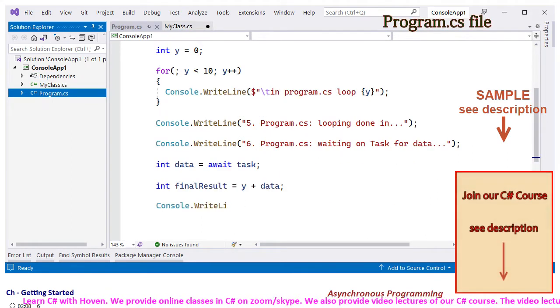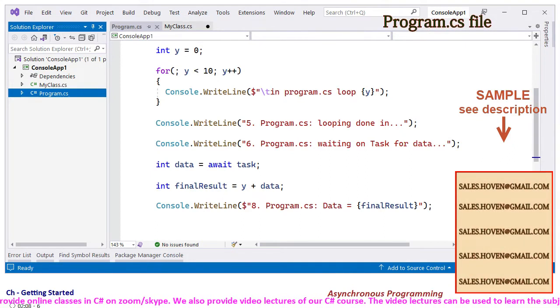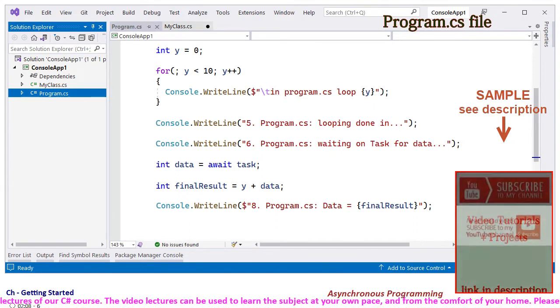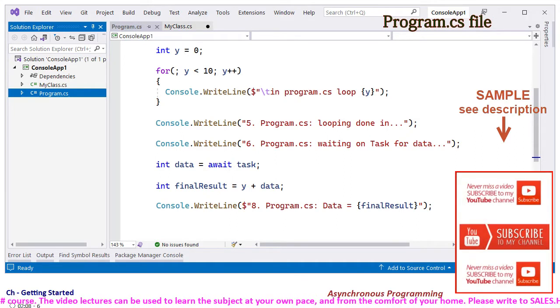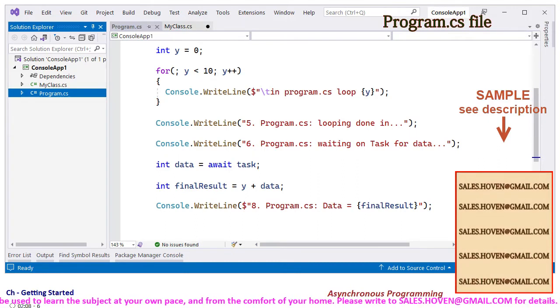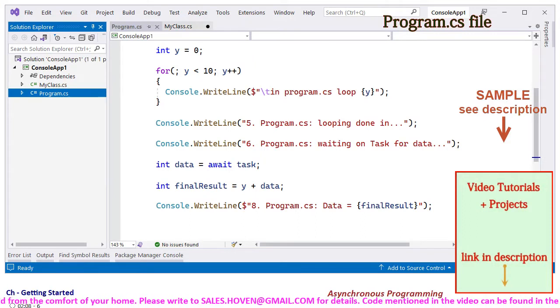We can now add the variable y of the Program.cs file to the data obtained from the long running function, and Console.WriteLine now prints the combined result. So this is the whole point. This is the whole point of asynchronous programming. We calculated y, and we also started a parallel calculation of data from a long running task.